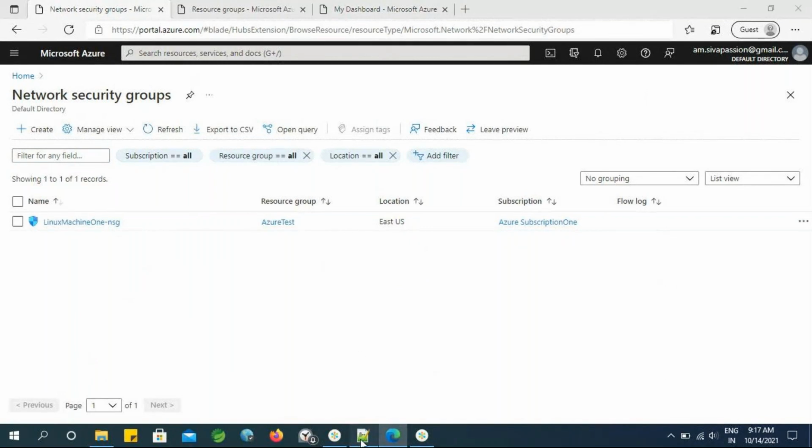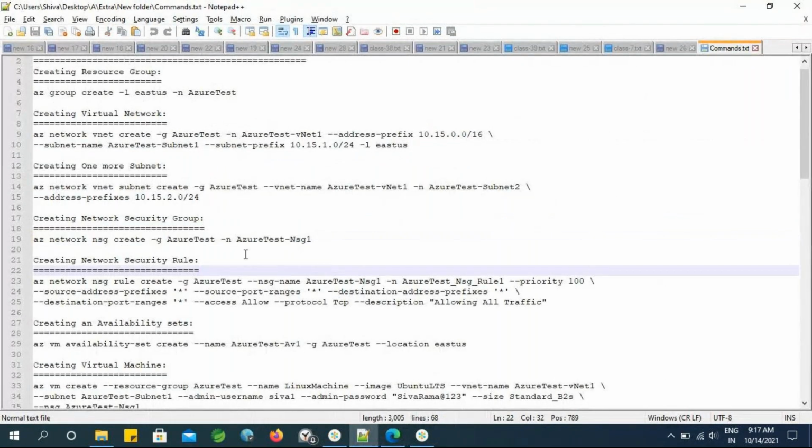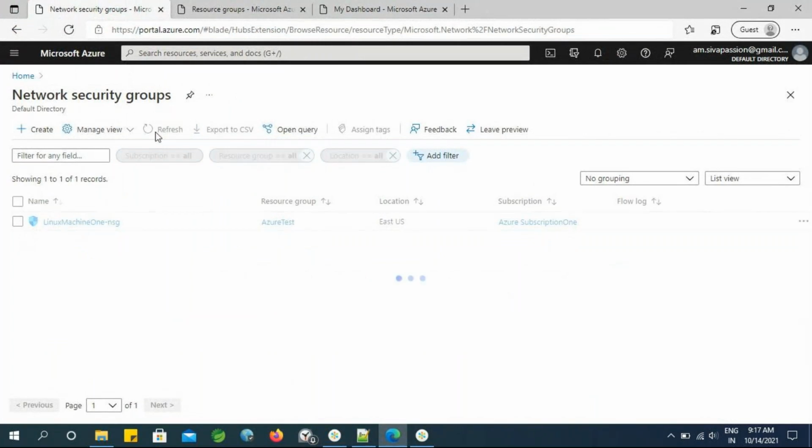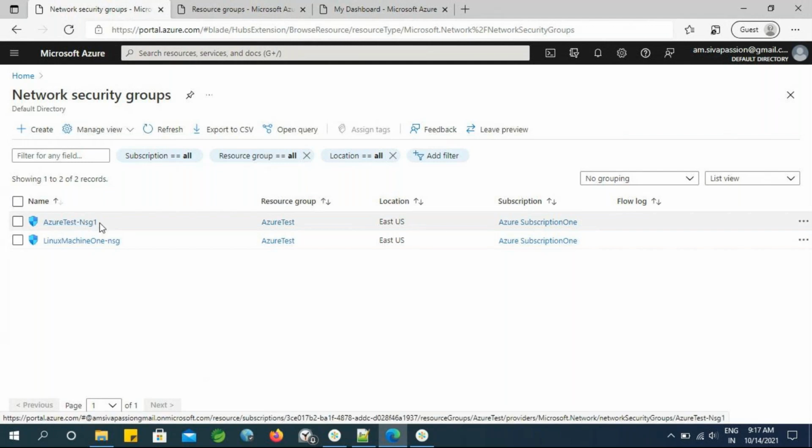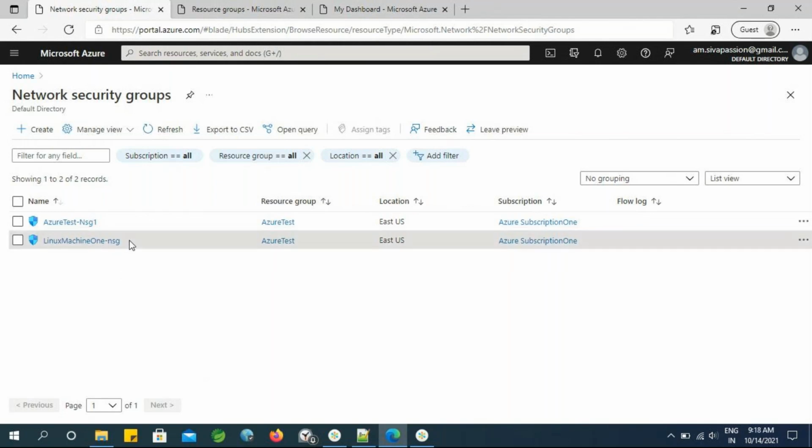Is this the same name, no, right? We have given some name as Azure test NSG one. Refresh it here, Azure test NSG1. What about this one? This is a default one. So whenever you're trying to create some network security group, right? By default, it is going to create a default network security group as well, right? What is the default network security group name? Linux Mission 1 NSG.